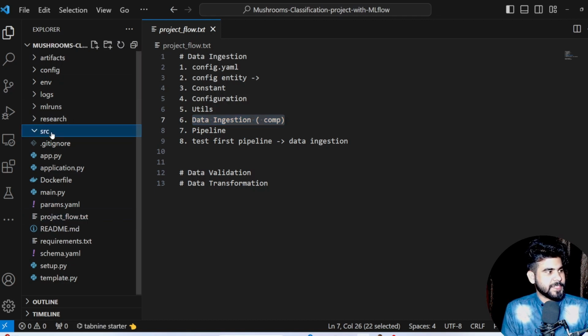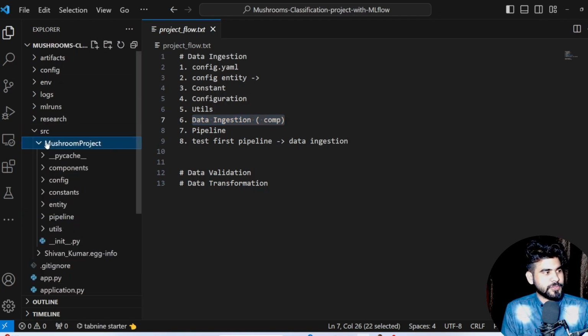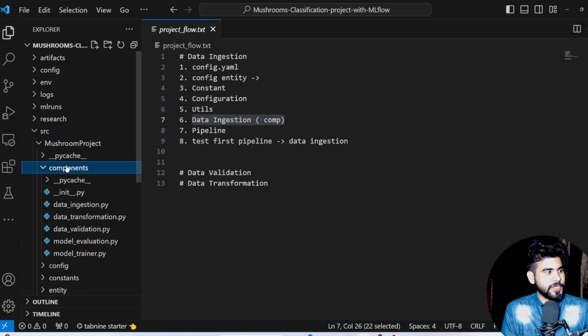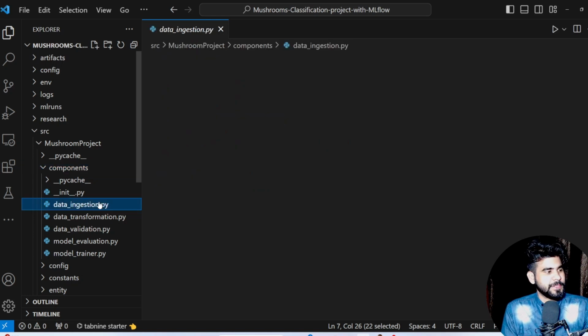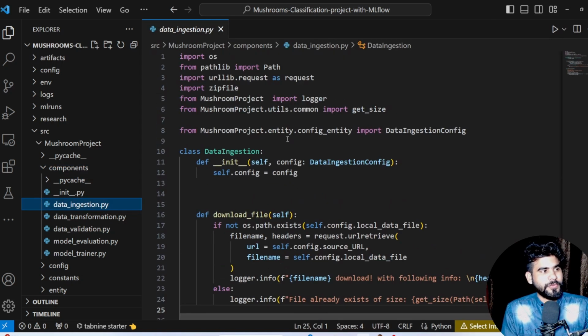So here we have our SRC folder, and under the SRC we have a mushroom project folder, and under the components we have our data ingestion.py pipeline. So this is the first data ingestion pipeline step that we have. Now in the data ingestion steps, what we are going to do is fetch data from different sources, from cloud platforms like AWS, Azure or GCP, or we can fetch data from databases, or we can fetch data from a central repository called GitHub.